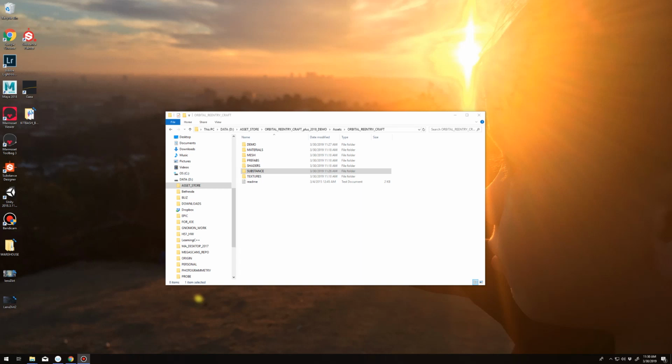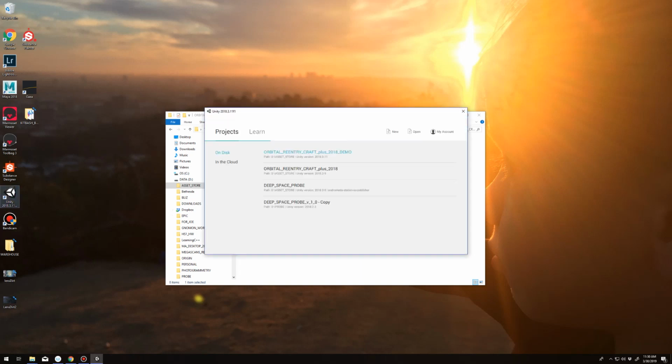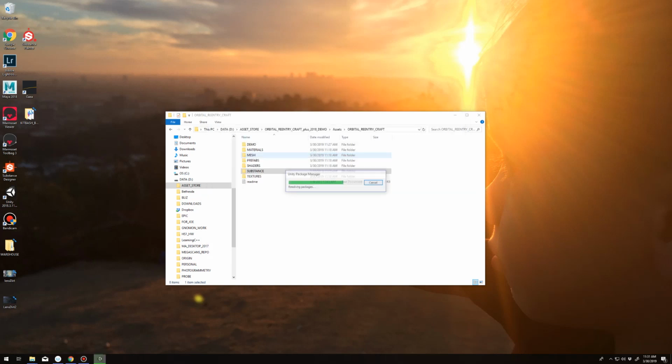So let's go ahead and open up Unity. We're working with the most brand new version of Unity that I just downloaded today. This is the 30th of March, 2019. So I'm going to open up our project that has the orbital reentry craft asset in it, and we'll take a look.